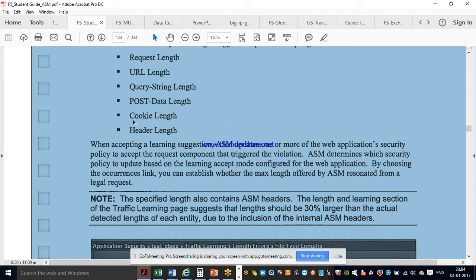Cookie length. Now a cookie by default is there, but if someone tries to insert a bigger cookie than defined or allowed, then that's going to exceed the cookie length, so that will also be prevented. Header length. Headers should also be within the default or the defined limit. If it exceeds, that's also going to be blocked.